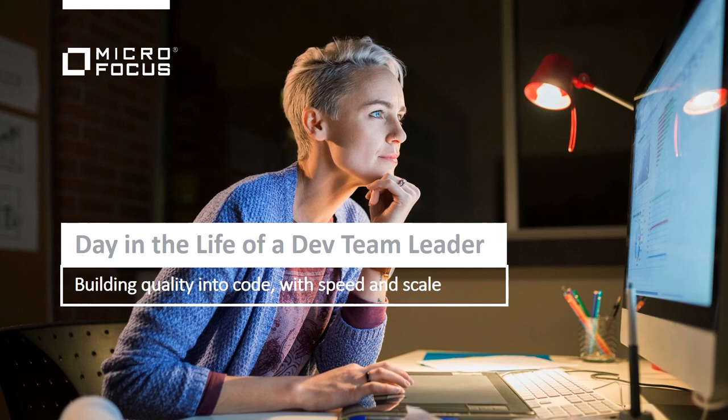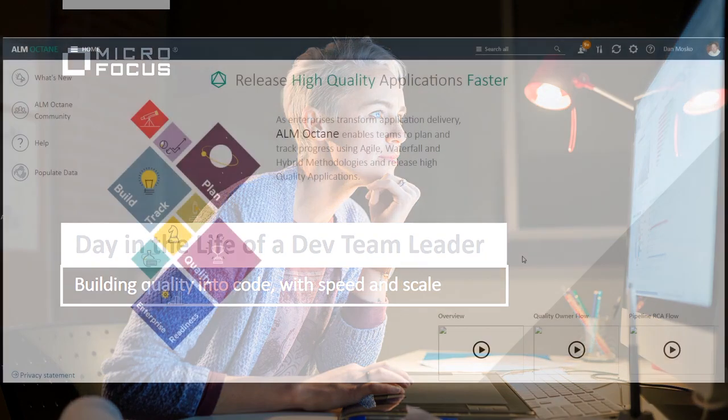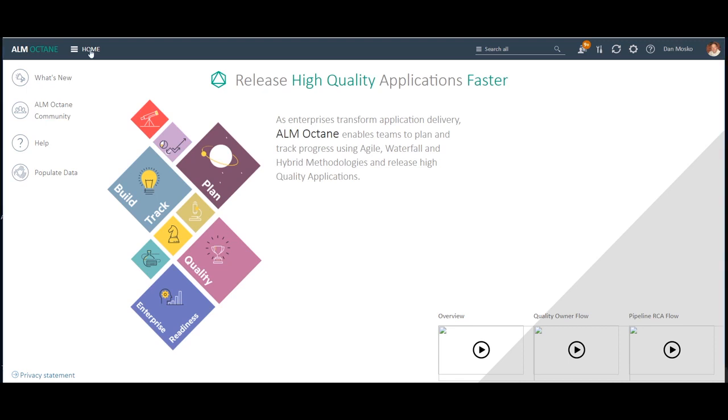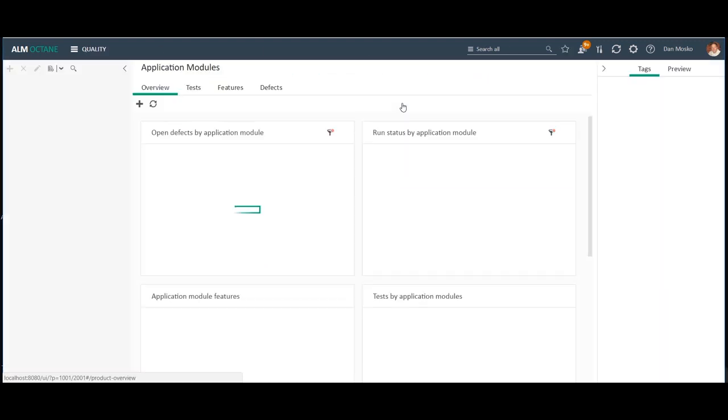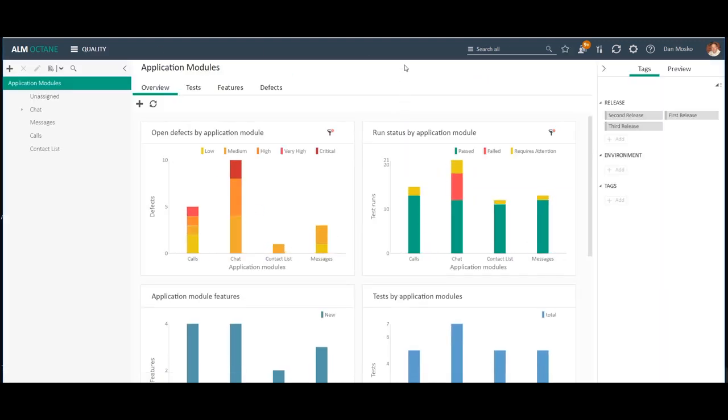In this scenario, I will be a team leader who wants to use Octane to manage and analyze my product area. So first thing I'm going to do is navigate to the quality model, and I'm going to use the overview tab in the widget I've created to monitor the quality of my area.